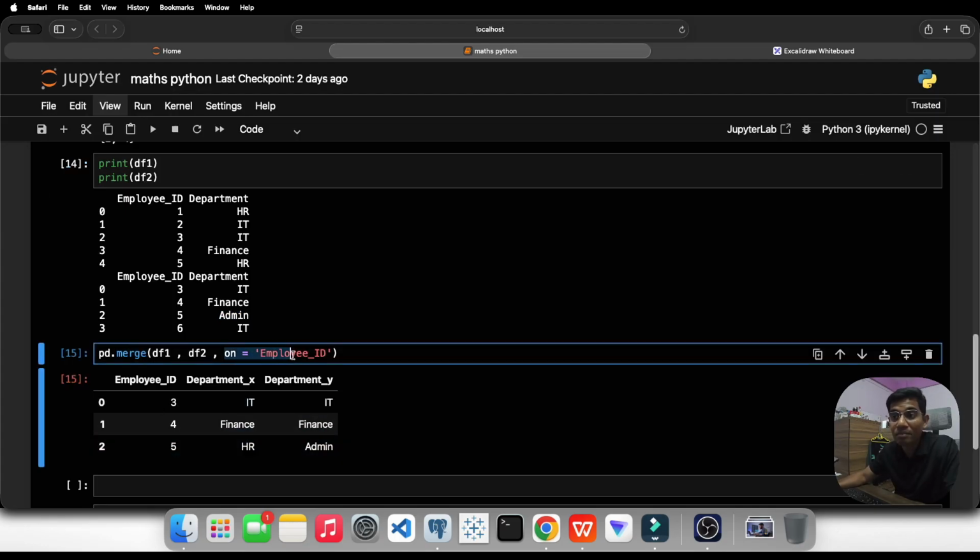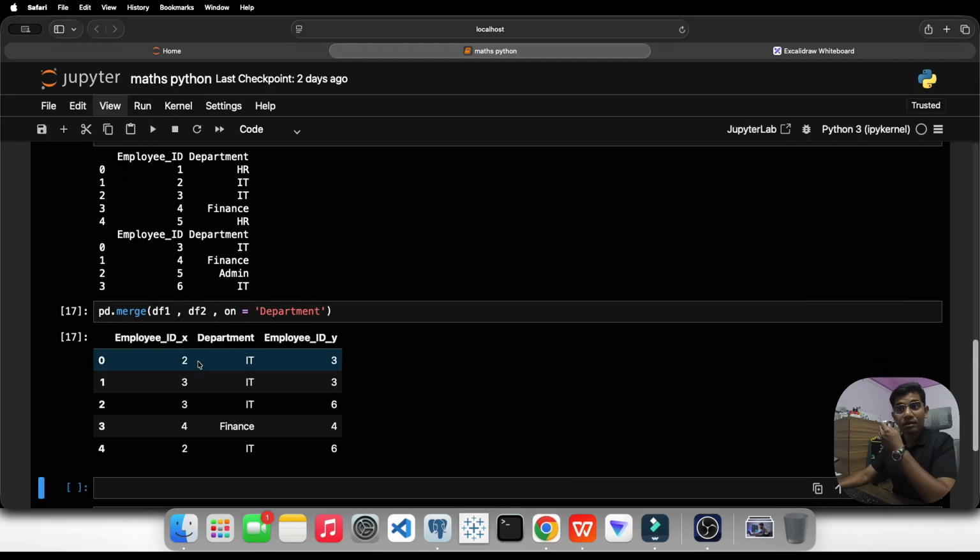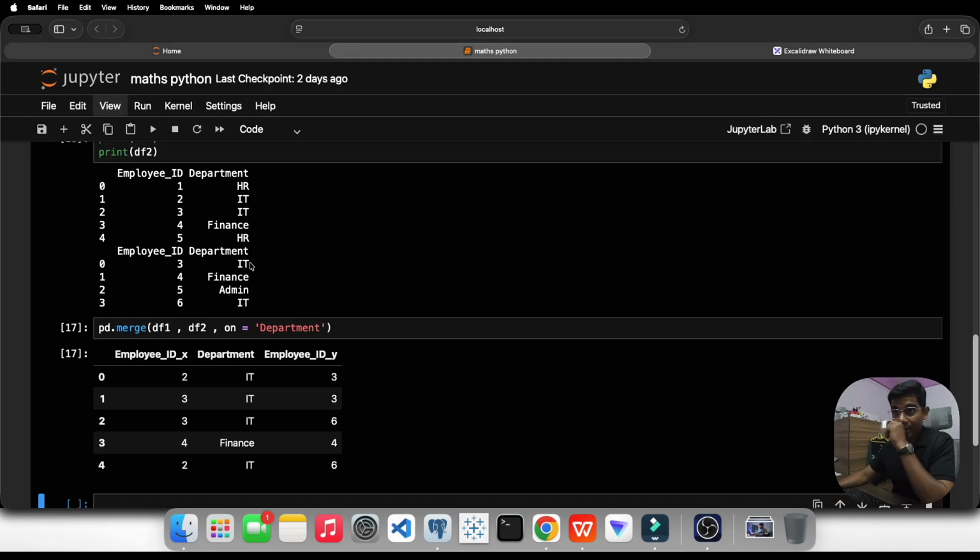Because we are merging on employee ID, and when you merge two data frames or series, you will get the common data on whatever detail or whatever column you have given in the on parameter. Okay, suppose I write here department. Let's see what you will get. What I believe, HR, IT and finance. Let's execute this. Okay, HR, oh, HR is not common. I think this is in the second data frame.